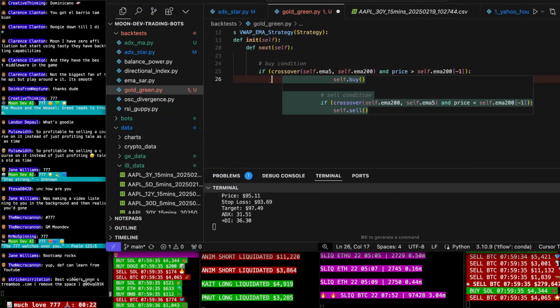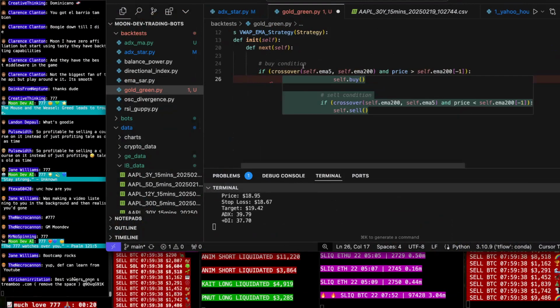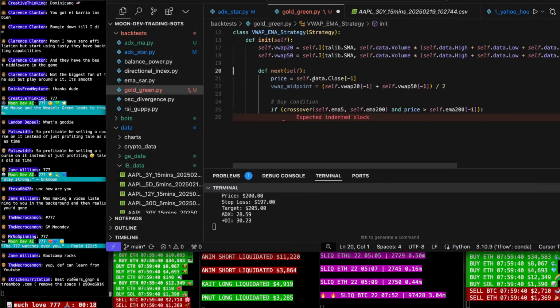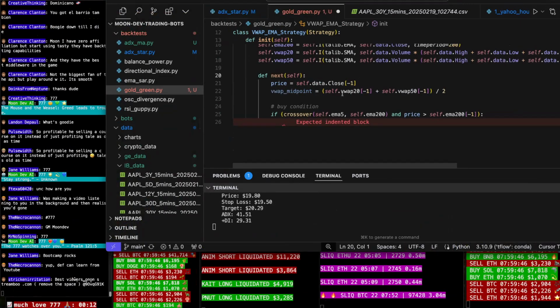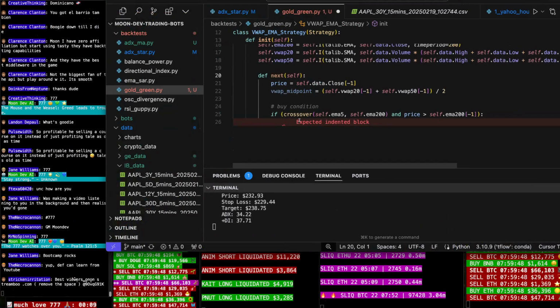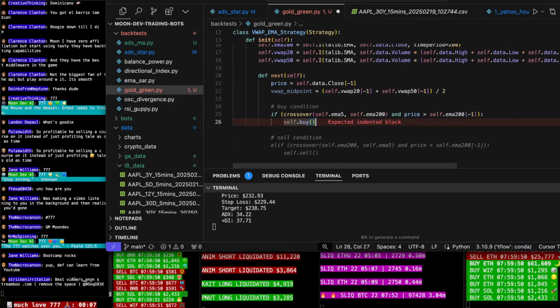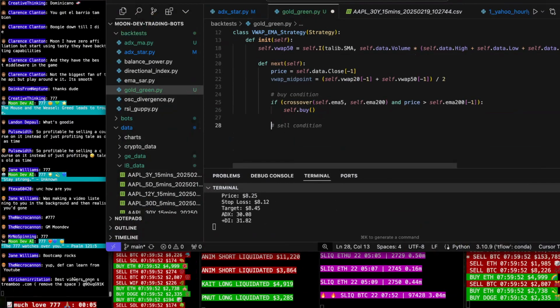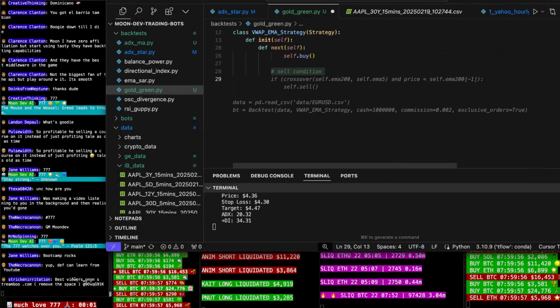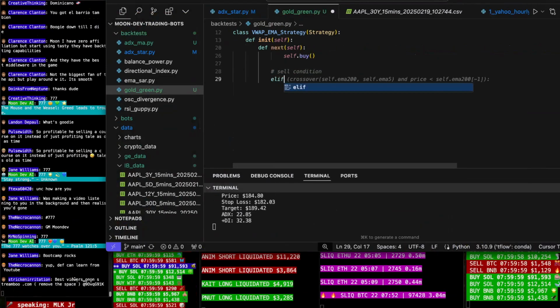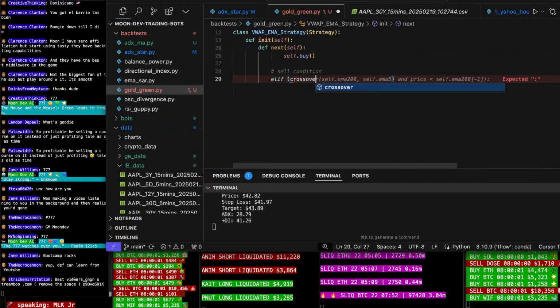So def next, first we need to say, okay, self.price, that's perfect. Then VWAP midpoint, self.vwap, okay. And then buy condition here, we just need to put self.buy here, yes. And then sell condition, let's go ahead and write this as well.